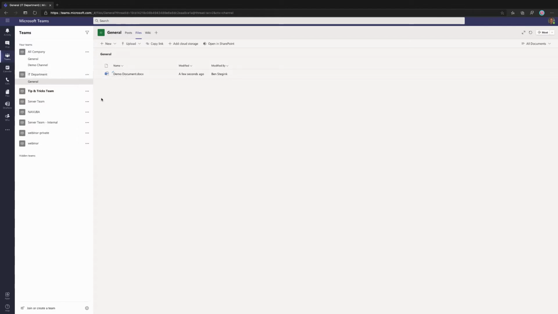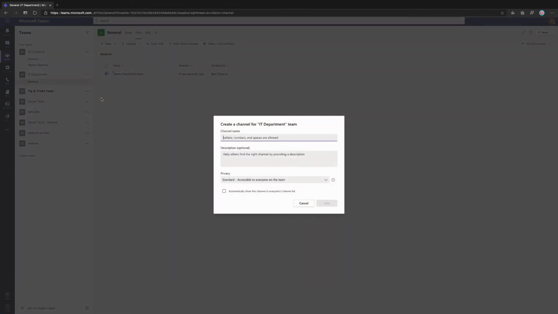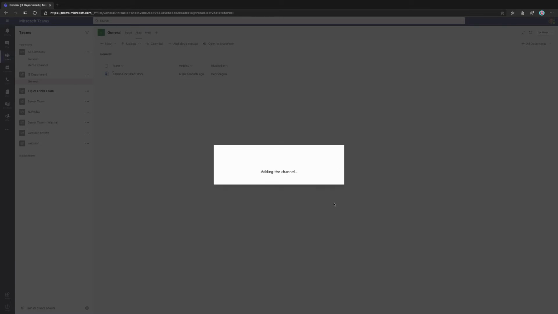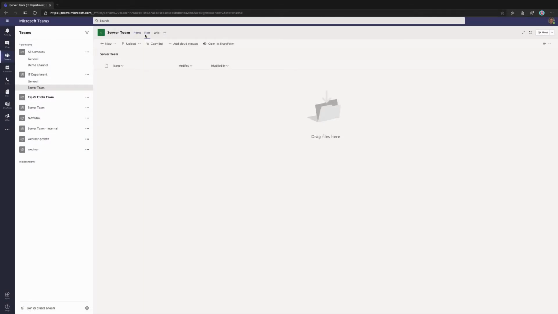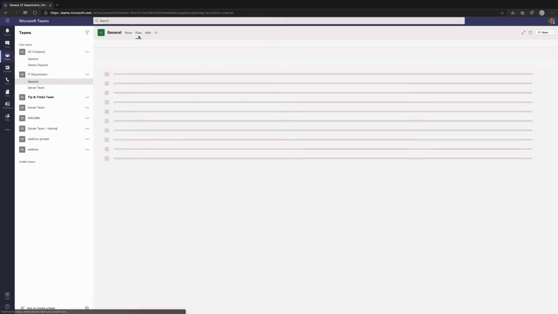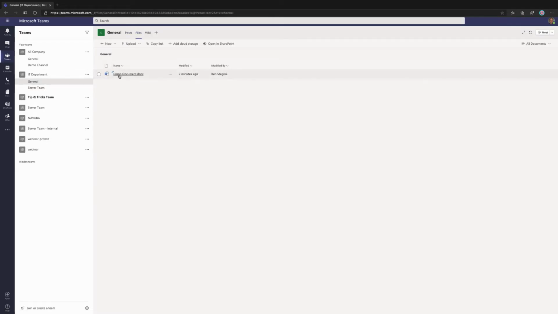So if I go in and create a new channel here, and let's just call this the server team within the IT department, we're going to go ahead and add this channel. It will add the channel to my team, and you will see I have a Files tab. This Files tab is different than the Files tab in general, where I do have one document.